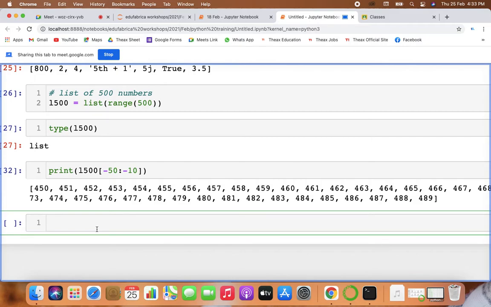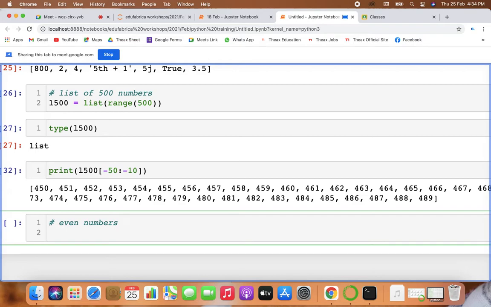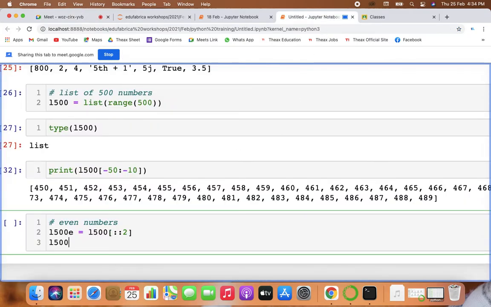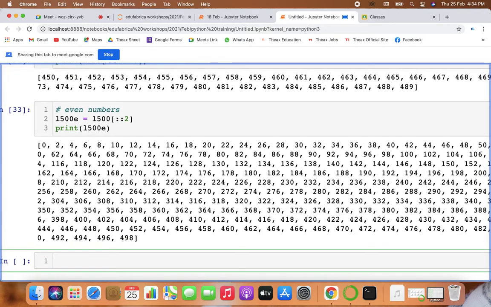Now, if I want all the even numbers, that will obviously be in intervals of 2. So for L500 even numbers, we write L500, then from the start to the end, see how it goes: from the start to the end, give a print of everything in intervals of 2. I'm not writing the start and end, but everything is going to be printed in intervals of 2. So L500E, and we'll print this. What we can see is this is L500E.